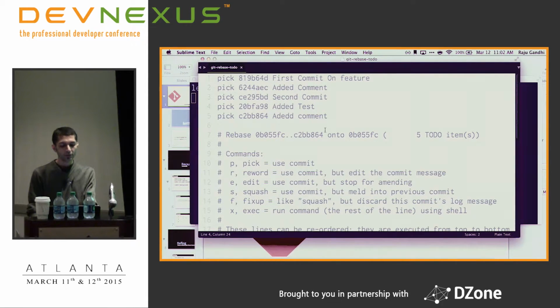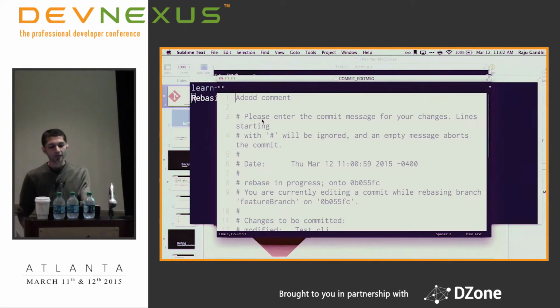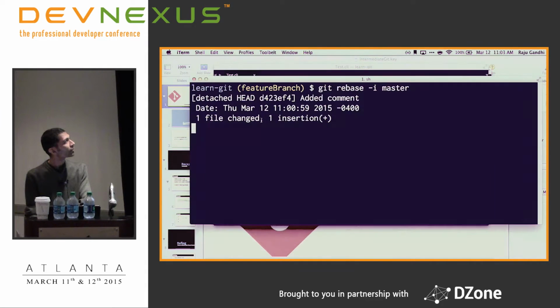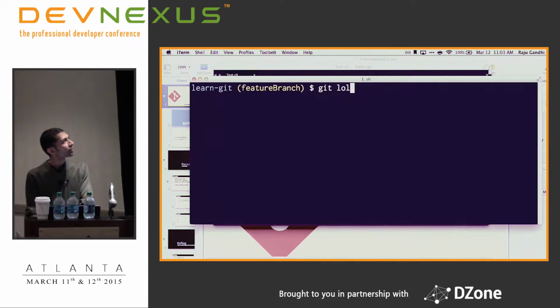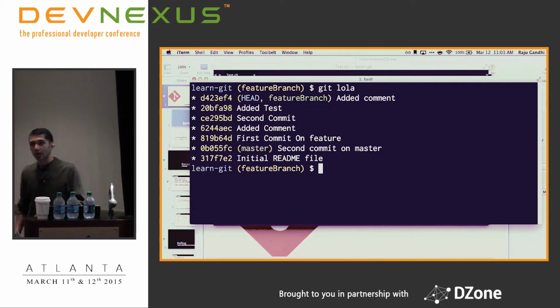Notice there's one called reword. Notice I typoed this comment, right? So I'm going to say reword. I'm going to save the file. I'm going to get out of the editor and notice Git is now rebasing. It hit that commit and stopped rebasing. And it said, you want to reword that message? Go ahead. So if I change this message, and do a git log, notice the last one is now corrected.